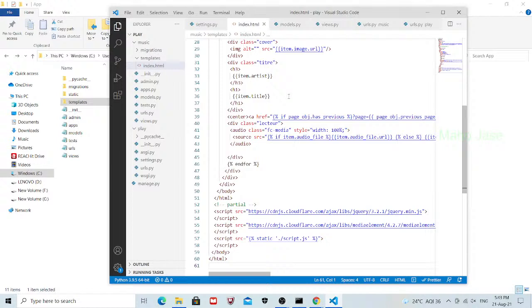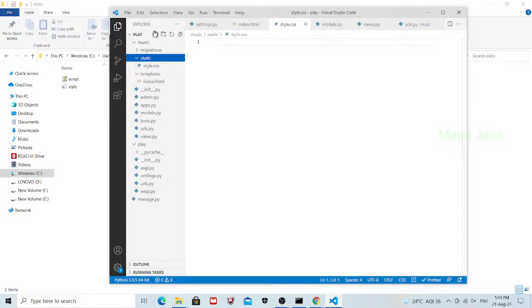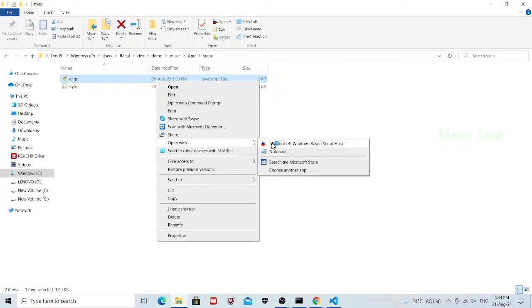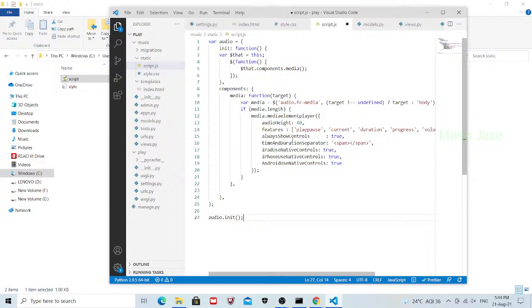Now I have to create another folder, static, to store our static files. I would say static, static. So there are two static files. I would simply create two files, that is style.css. CSS stands for cascading style sheets, and the next one is script.js for the JavaScript file. We'll just move this file here for ease and convenience.